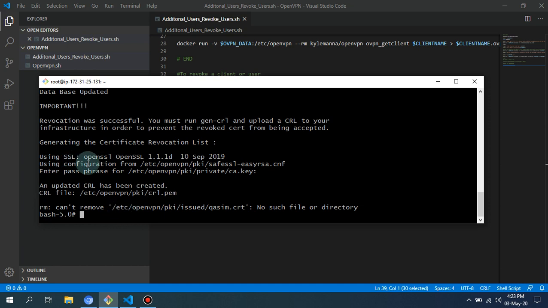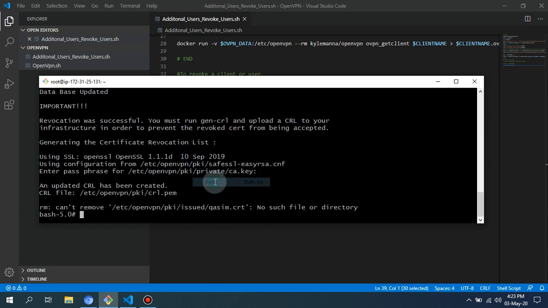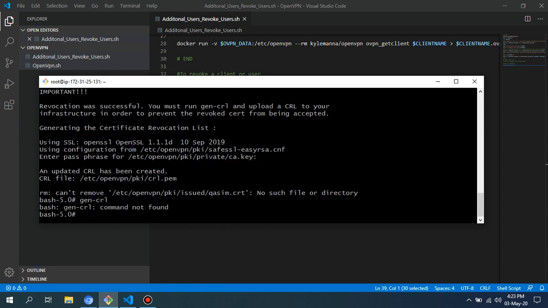Okay, so revocation was successful. So you must run generate CRL or upload a CRL to your infrastructure in order to prevent the revoked cert from being accepted. So you must run... see, okay, there is no such command.